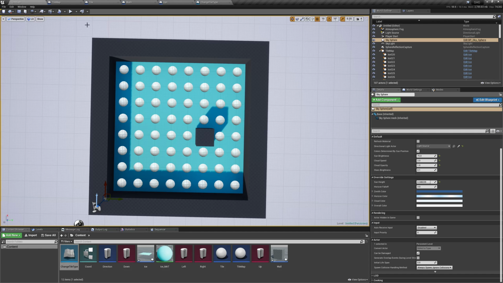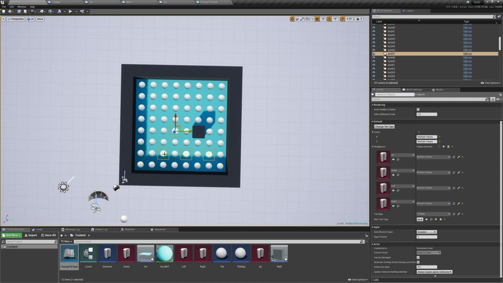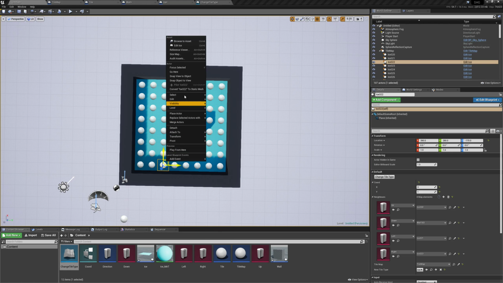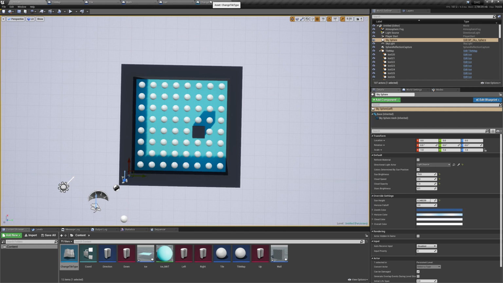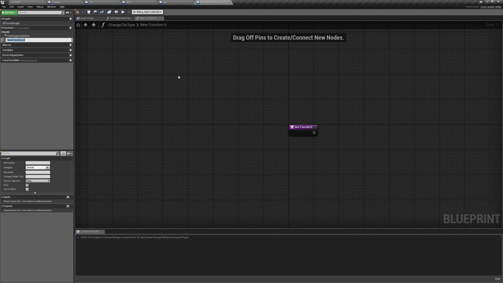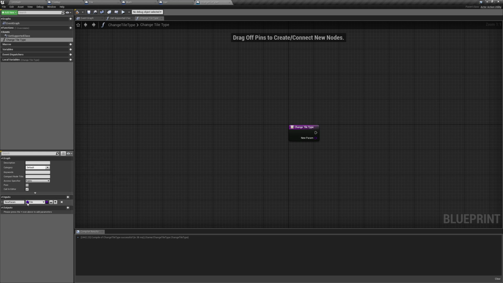Okay, so when we're selecting actors in the world, let's say we select all these tiles, right? If we right click, it's going to show up our functions. But if we also select, let's say, our tile map, and we right click, it's still going to show our functions, but it's not going to perform the action on a tile map, because our supported class is only tile. So let's add a new function. This is going to be change tile type, and we're going to need a tile type. Tile class reference, new type.